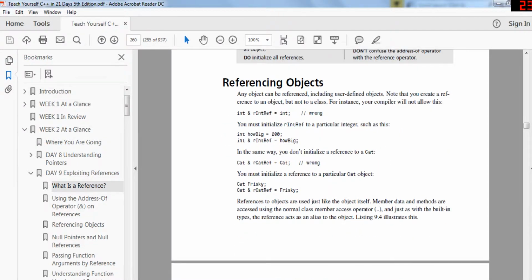Referencing objects. Any object can be referenced, including user-defined objects. Note that you create a reference to an object but not a class. So for example, a compiler will not allow you to do this.